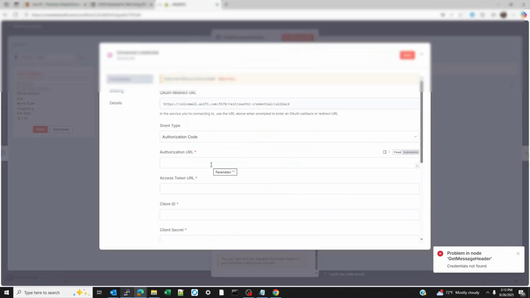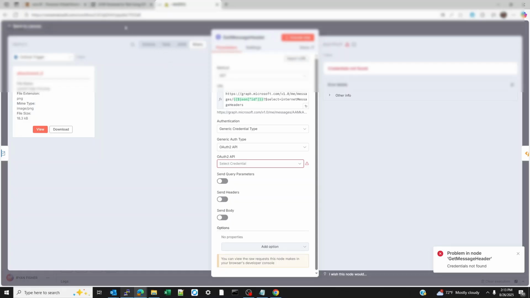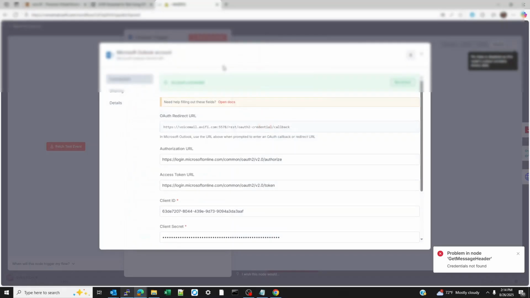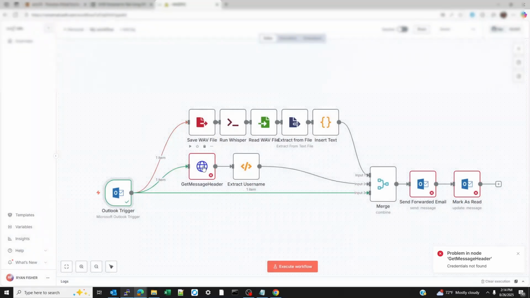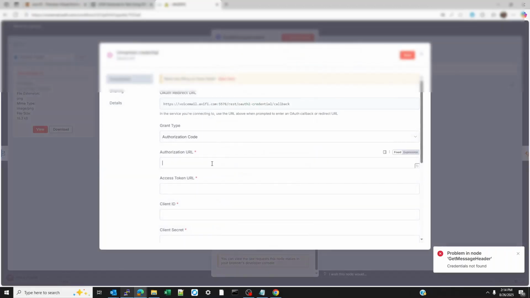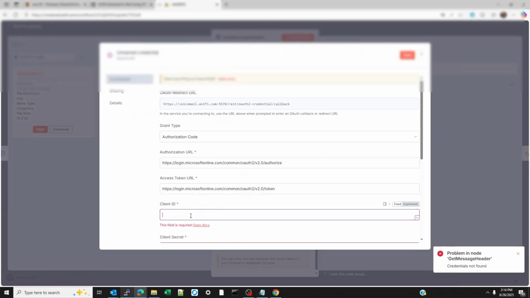Create new credentials. Authorization URL is going to be just like the other node. So we're going to come back here to Outlook triggers. Come up here to our account. Here, go to Canvas. Open our get message header. Let's create our credentials. Token. Client ID is.